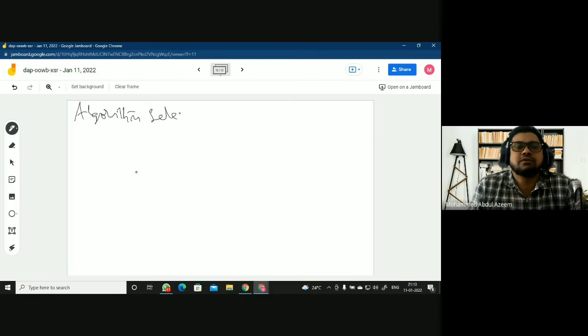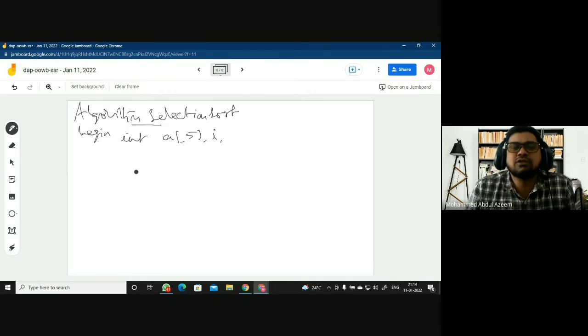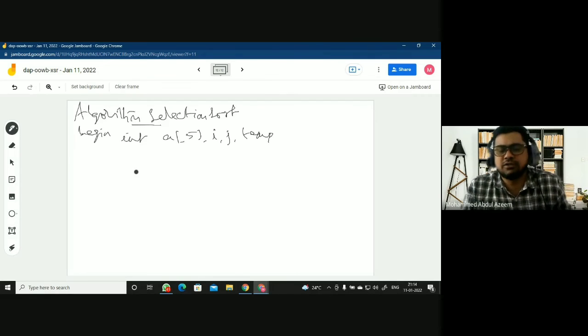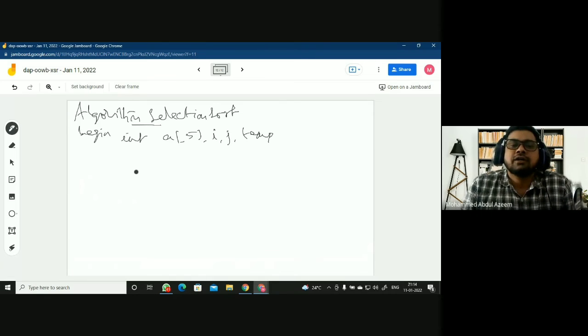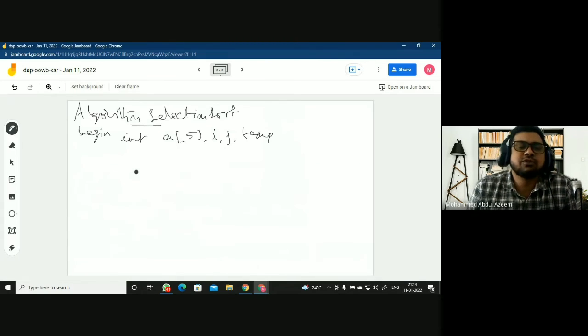Algorithm for selection sort. Okay, so you first begin. What are the variables you require? You require an array of any size, and then you require i, j, and a temporary variable. Of course, in the algorithm I'm not exchanging, so you don't require it anyway. So first you read the array.